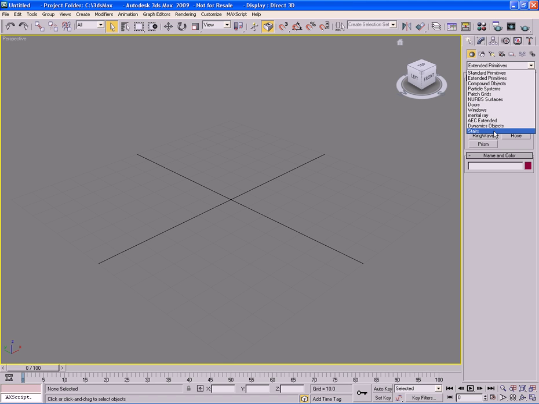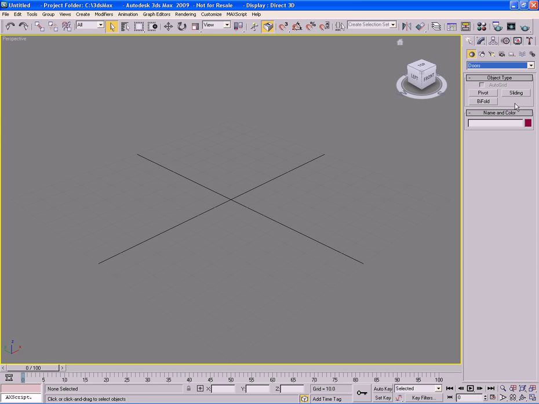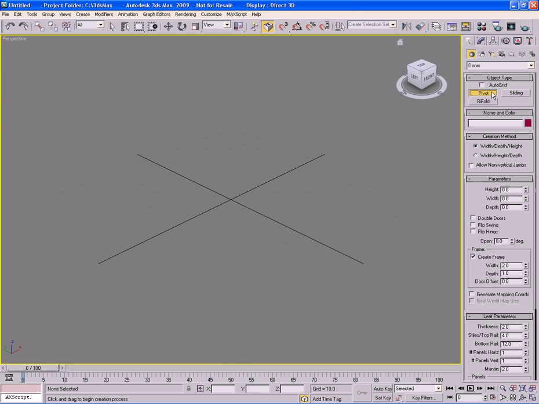Okay, so let's see how we can create one of these things. Let's create a simple door. So what we'll do is we'll go to doors, and now we get three different doors we can choose from. We can create a pivot door, a sliding door, or a bifold door. Let's create a simple pivot door first. So click on pivot, and now you get all these options that pop up. Now your mouse cursor in the viewport changes from the regular mouse arrow icon to this sort of crosshair icon.